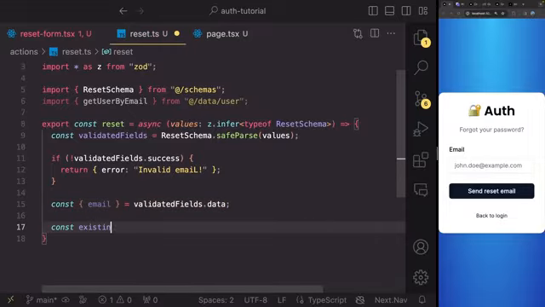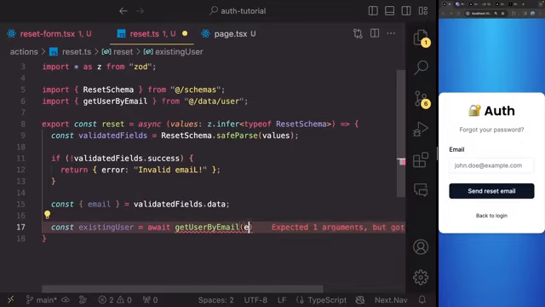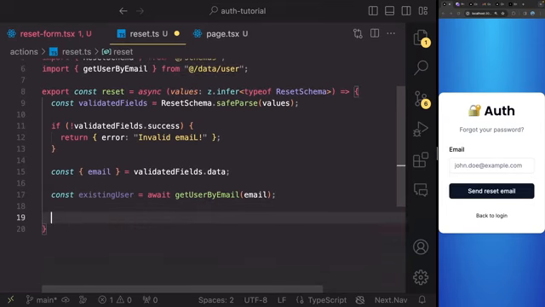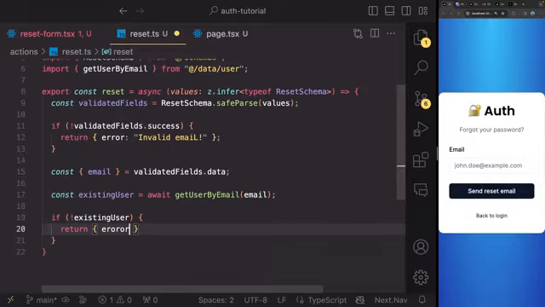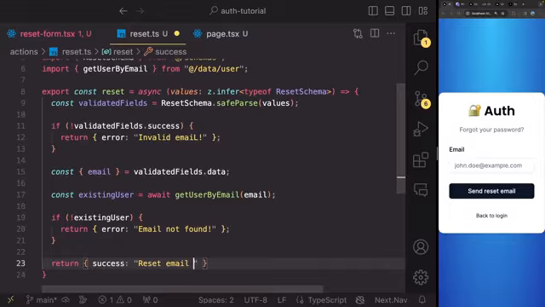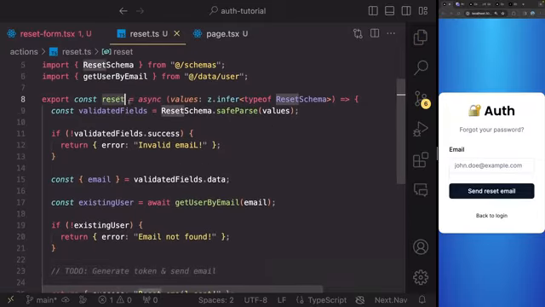And now let's find the existing user using await getUserByEmail, which we imported, and pass in the email. So make sure that you imported getUserByEmail from data user. And if there is no existing user, let's go ahead and return an error, which is very simply going to say email not found, like that. Otherwise, we can return a success message, reset email sent. Obviously, it's not here yet, so we're going to add a little to-do, generate token and send email. There we go. So now we have our reset function.